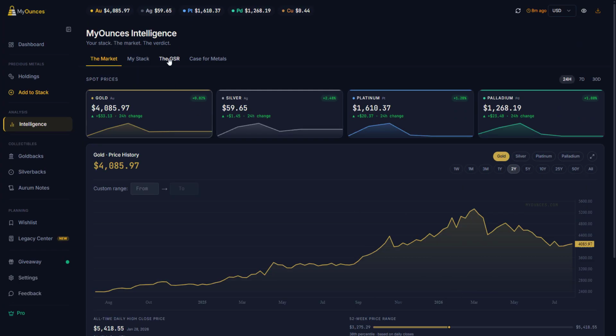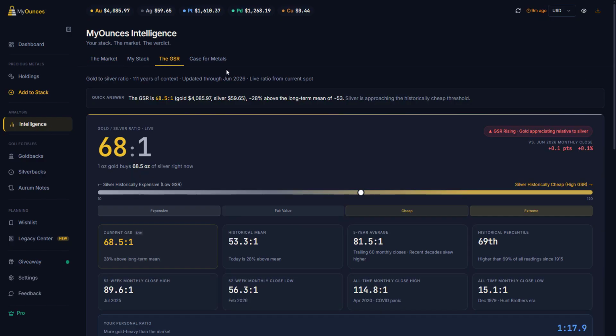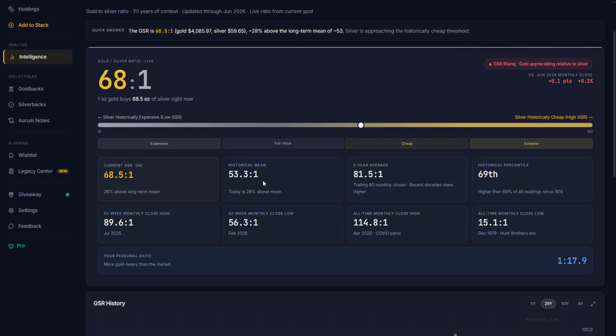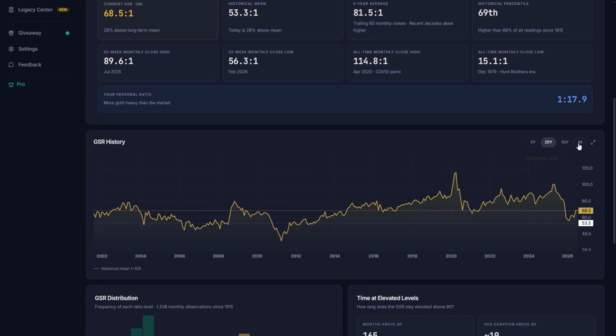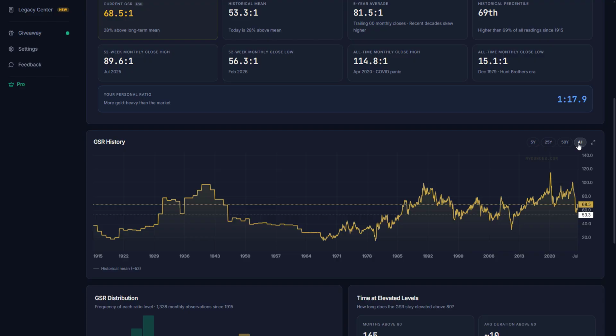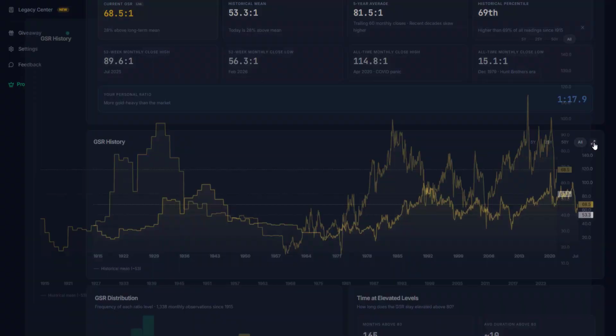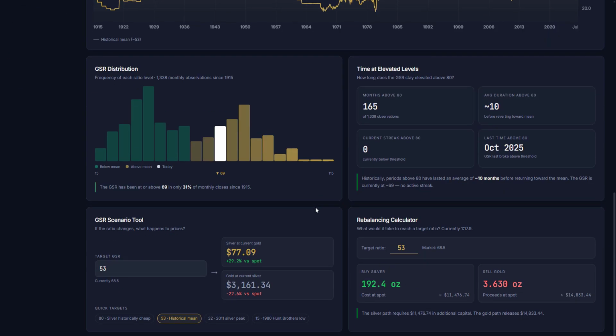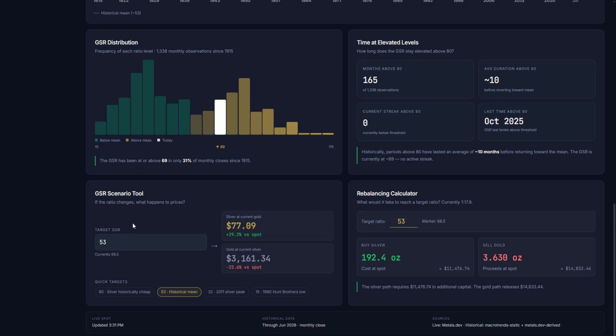We're going to skip over to the GSR for a second, and then we'll come back to my stack. The GSR is the GSR. Everybody knows it. This is more just a fun section where you can see the current GSR and historical data on the GSR. This chart also goes back pretty far, I think almost 100 years, or actually even further than 100 years. And by the way, all the charts in here can be expanded. And then down below, you have a GSR scenario tool, to show you what it would take for a target GSR to be, let's say, at 80 today.